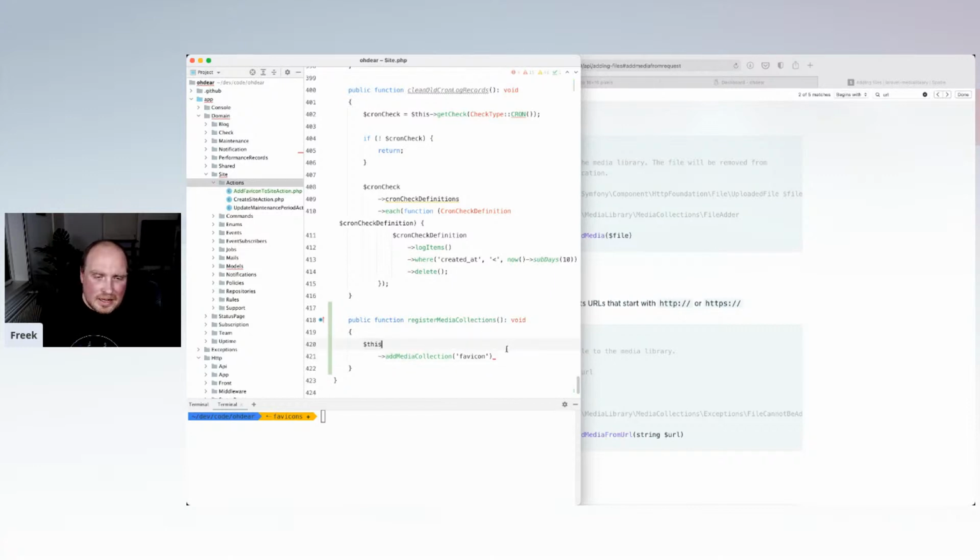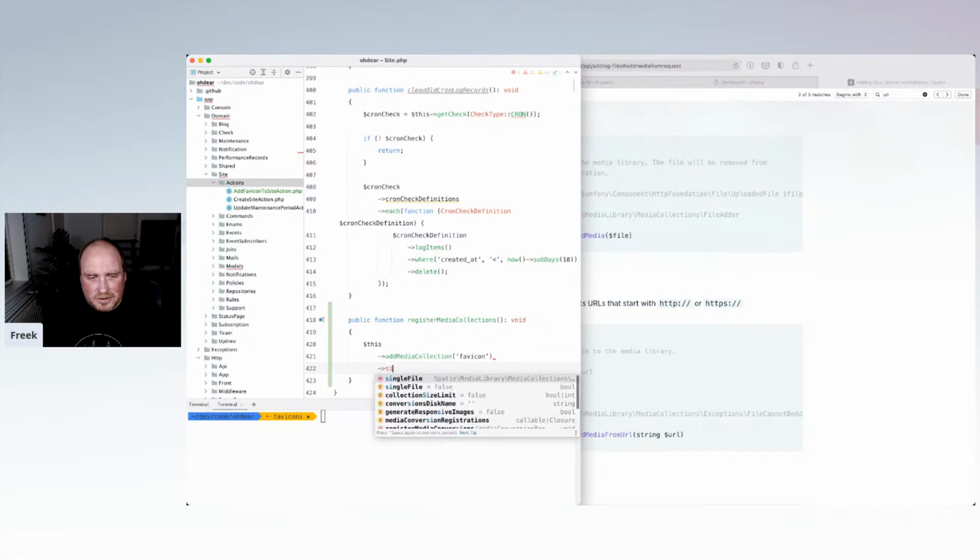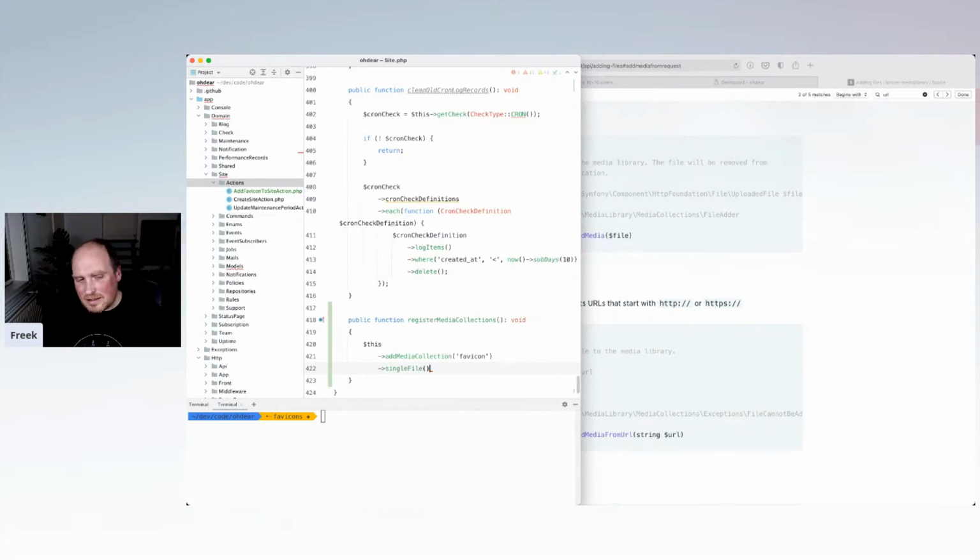This will be a single file collection, and that means that if I put a file in here for the first time, the media library will just add a file. But if I add another file to this collection, it will delete the previous one. And I think this will be handy when we have a cron job that every week or month fetches new favicons. If a new favicon is found, the old one is deleted.